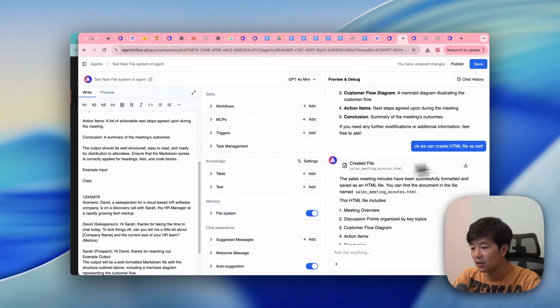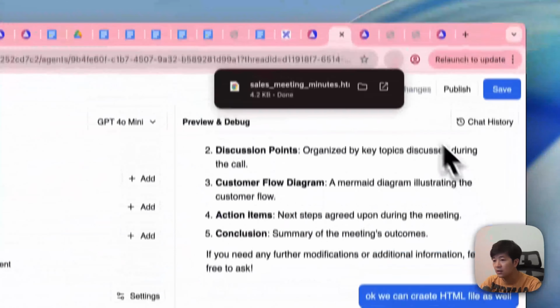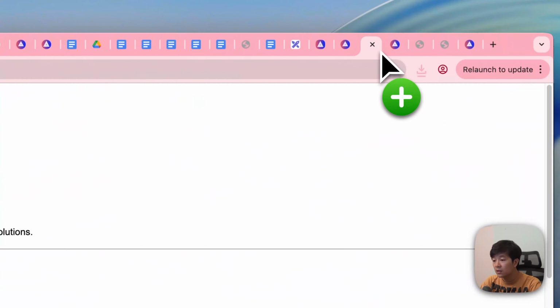So for example, this is the sales meeting minutes in HTML. I will download this one, and I'm going to open this. Okay, so it looks quite similar.